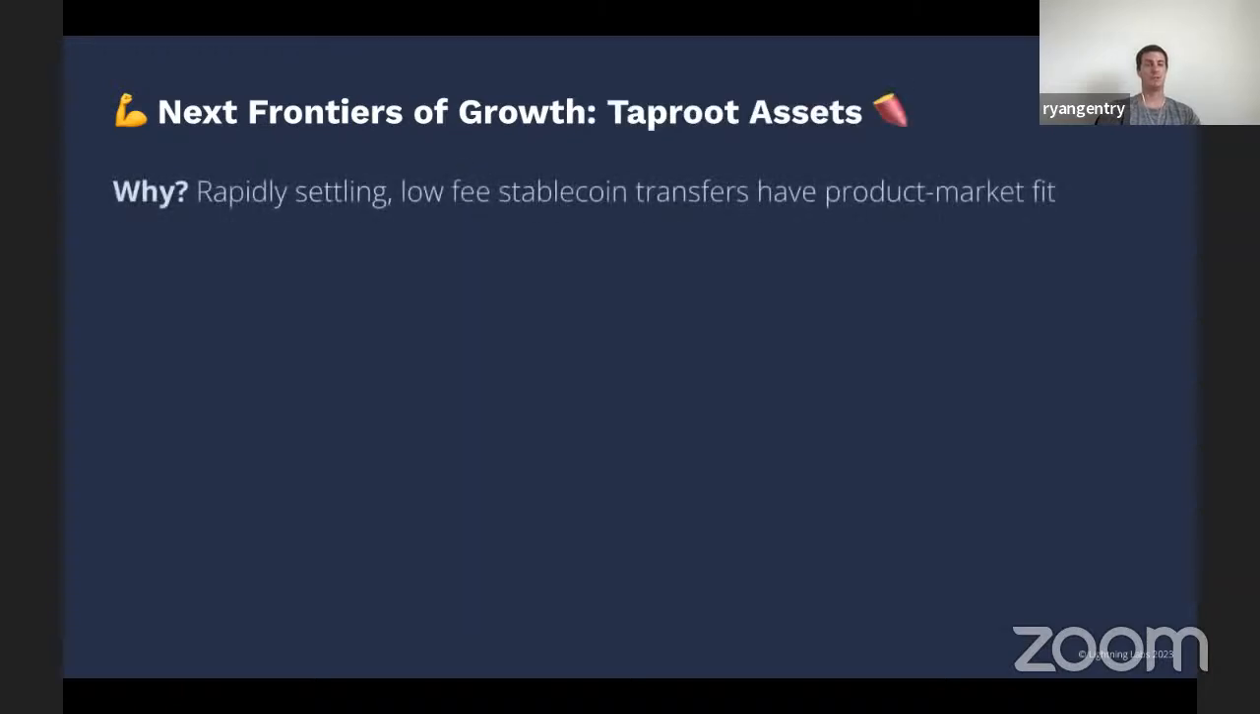So with Taproot Assets, why are Taproot Assets important? Why do we think this is something worth focusing on?